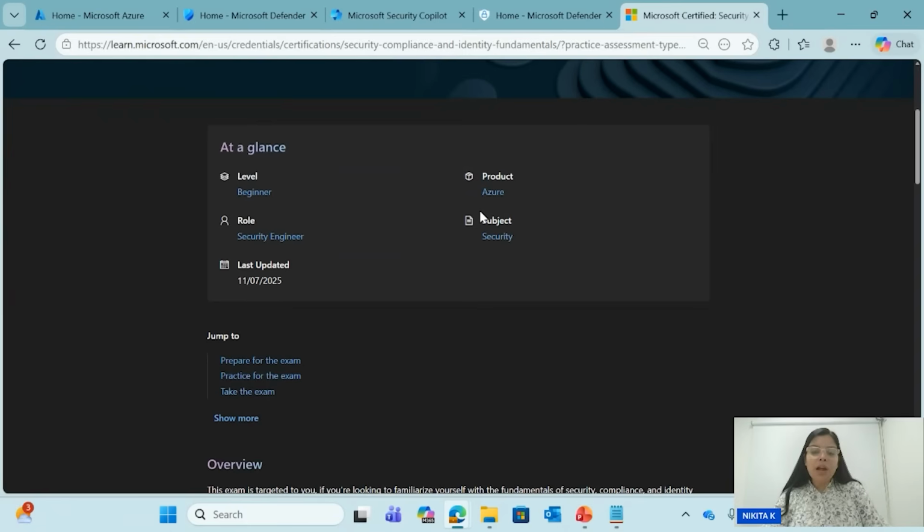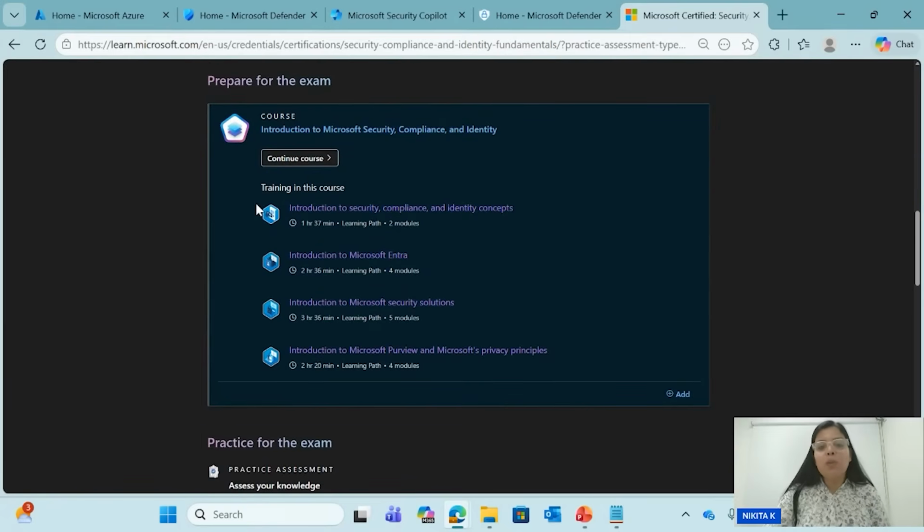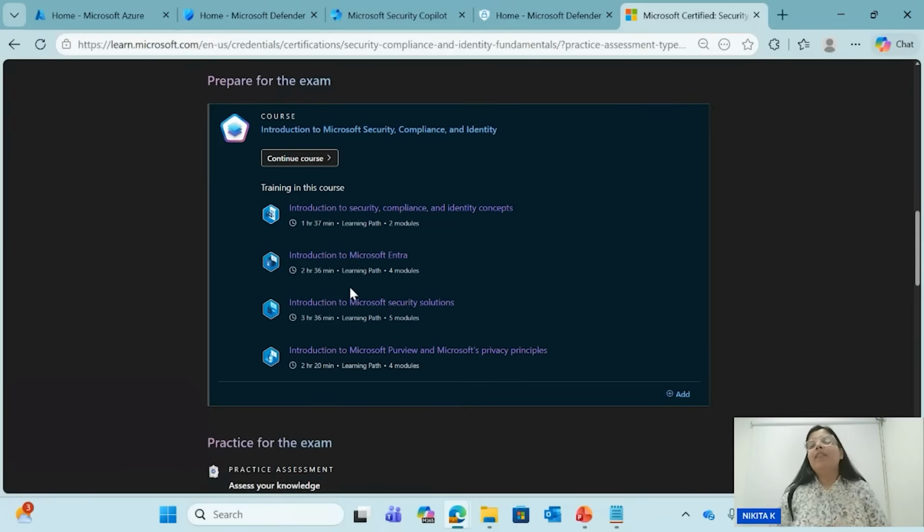When I say Azure product, we'll see at a later stage what the different Azure services are which help us leverage our security. The role after earning this course will be security engineer. We will be having 4 modules, which will talk about the introduction to security, compliance, and different identity concepts. Then we will have the introduction to Microsoft Azure, which is one of the IAM tools. When I say IAM tool, it is all about your identity, from creation of your identity to protection of your identity on the cloud.